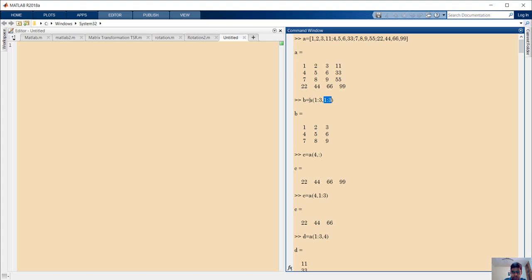If we are taking something from a matrix, we have to use normal brackets, not square brackets. If we are creating a matrix, then we have to use square brackets. Okay, and colon indicates everything. So we are taking every row, and the columns from 1 to 3, meaning 1 4 7, all the rows, all the columns from 1 to 3, then we are getting this 1 2 3.